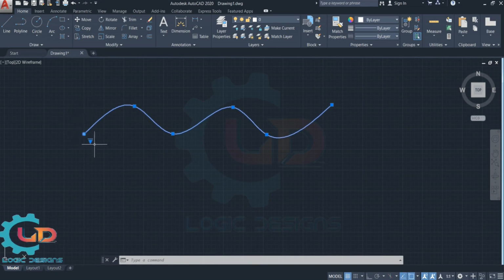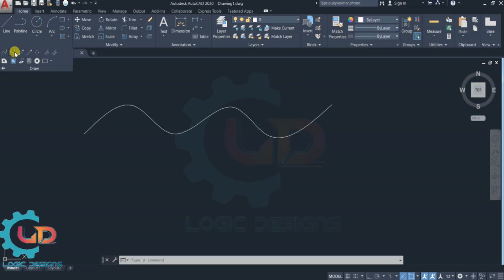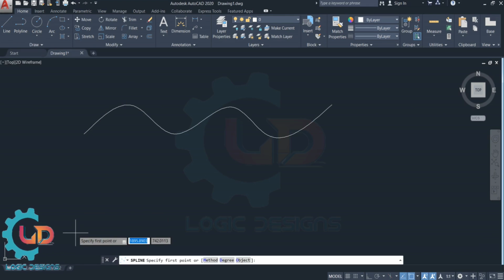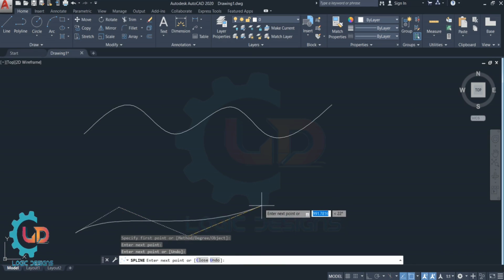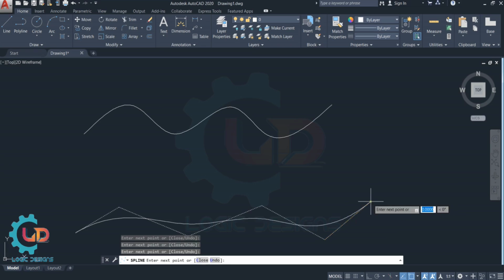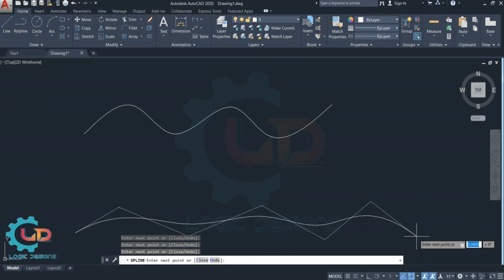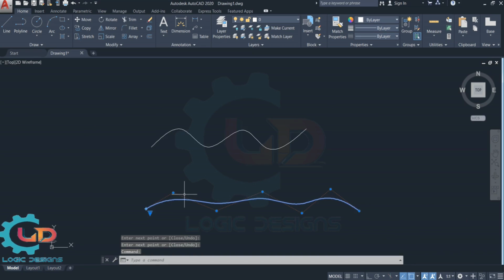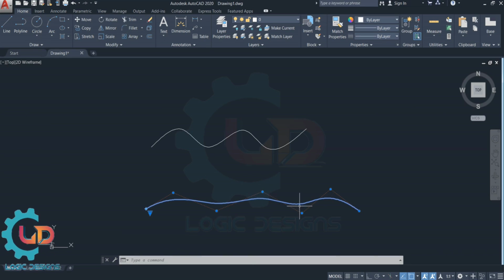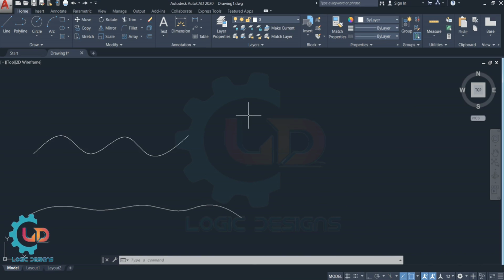Okay. Now draw the second type, spline with control vertices. Here we can draw points one by one. Now press Enter to execute the command. Here we can see the control vertices. These vertices control the spline.